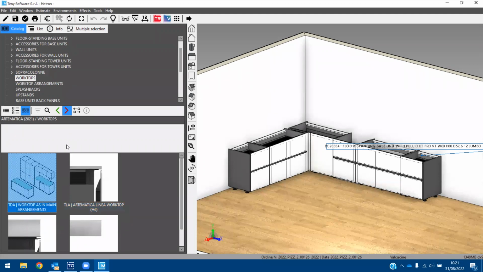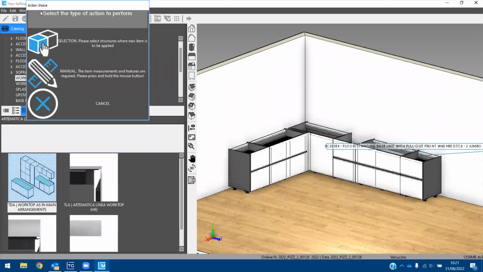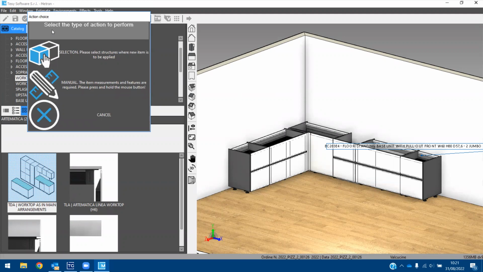For the worktops, Metron makes some automatic calculation. So if we drag inside, it doesn't matter where we connect. It works in any place. Or we can also double click on the items. Because a further window appears, this one, action choice. Select the type of action to perform. 99% of the cases, we use the first one, selection. We read, please select structures where new item is to be applied.